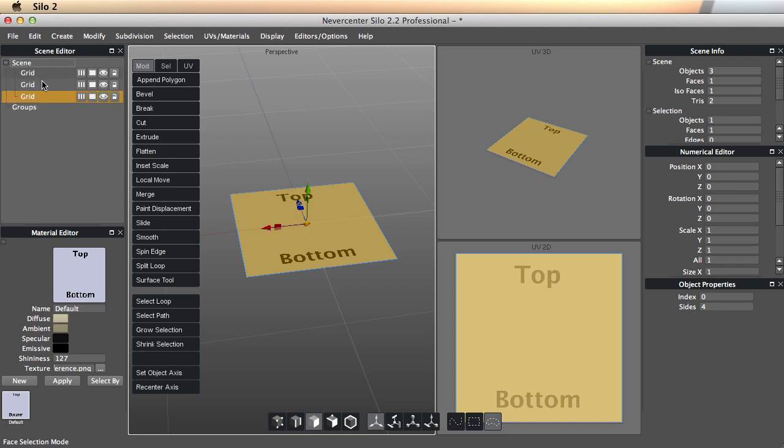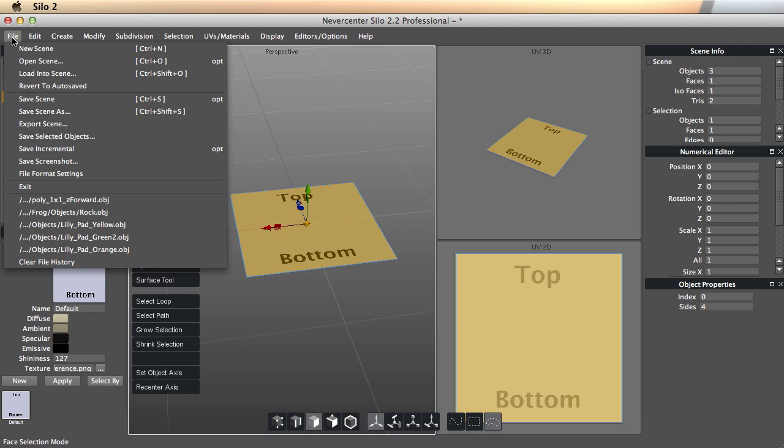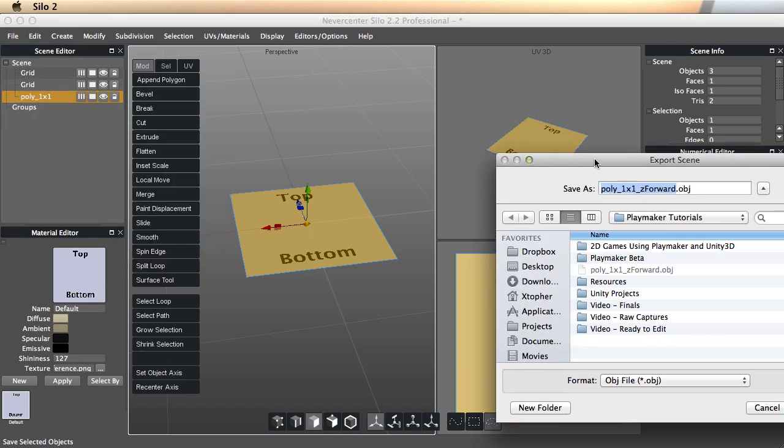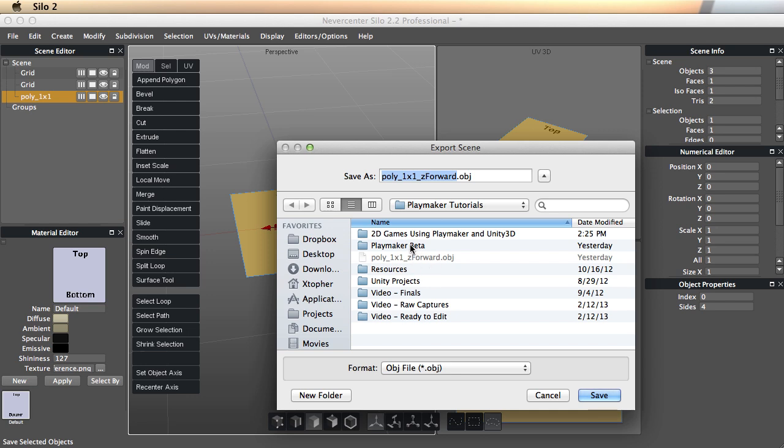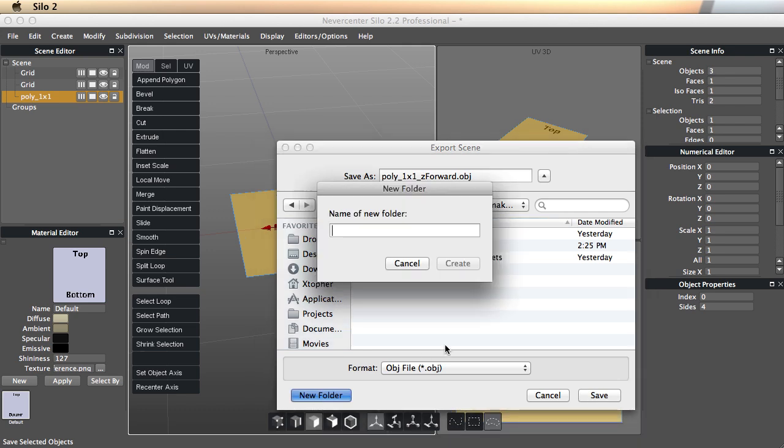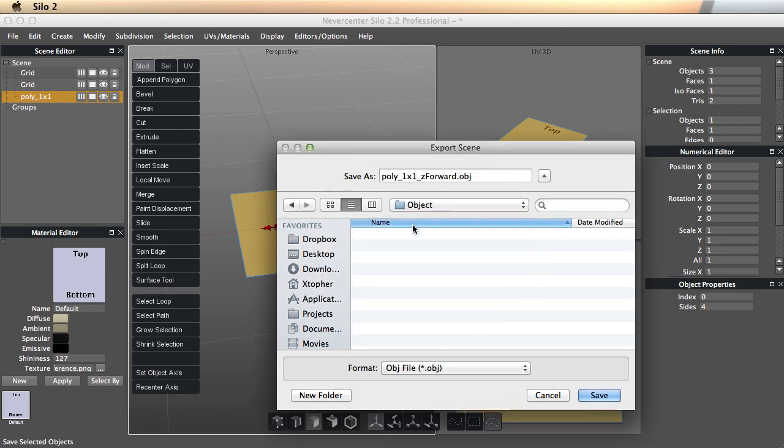Let me go ahead and name what I've got here. I've got a few from examples, I think. So let me choose this grid and call it Poly 1 by 1. And we know that Z forward is good. All right, with that selected, I will export the selected objects, or save selected objects. And that lets me come into this area here, and let's go ahead and make a new objects folder for me to store some stuff in. And I'm going to export it as an OBJ file.